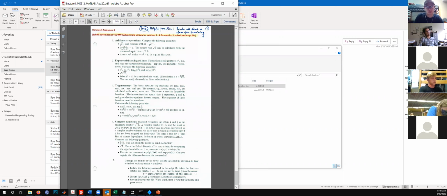The basic MATLAB trig functions are sine, cosine, tan, cot, sec, and cosec. The inverse, arcsine, arctan, etc. are calculated with a sine, a tan. The same is true for hyperbolic functions. Okay, so calculate the quantities sine pi over 6, cos pi, tan pi over 2. And I was on the third part of number 2 first. So the mathematical quantities e to the x, log x are calculated with this. Calculate the following quantities. So third part is 3^x is equal to 17.